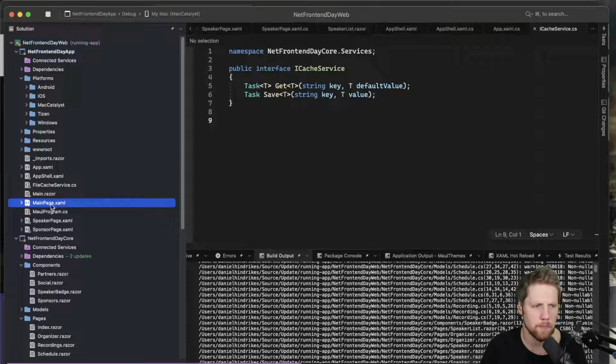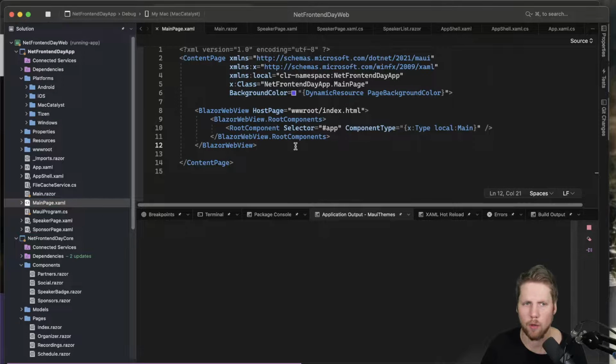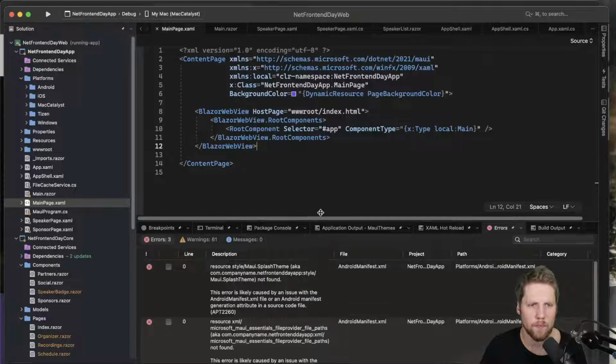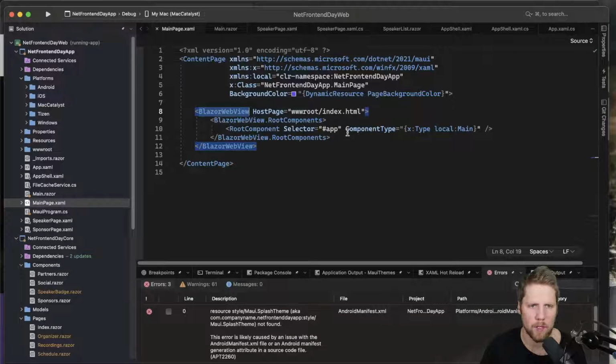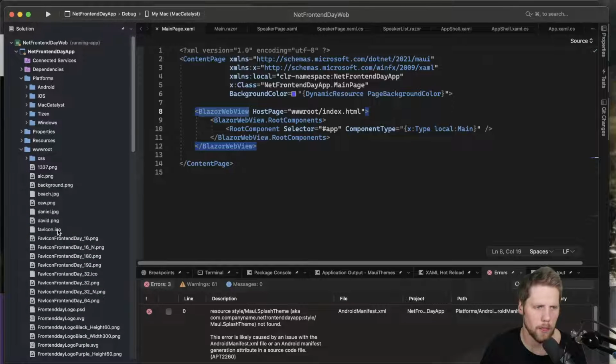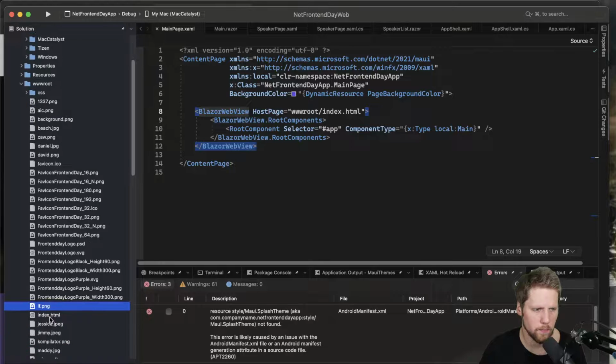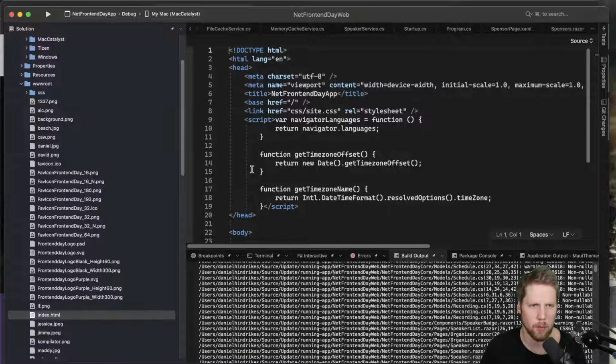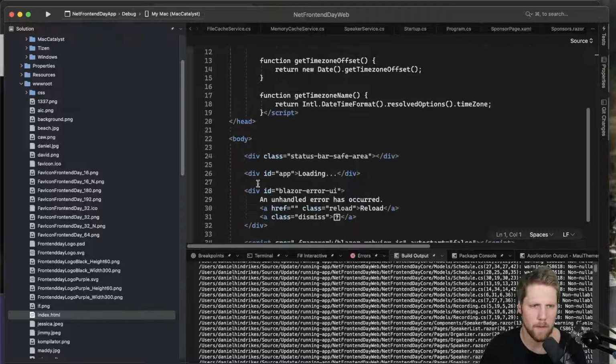So if you go to main page, that is in the app, it's always a XAML page, or yeah, you can do this in C# too, of course, but you will always have an app page that you can use. And then you need a Blazor web view. You need a host page. And you find that host page here in the www folder. We can open that and see how that looks. Here you will have this div, and here we have an ID app.